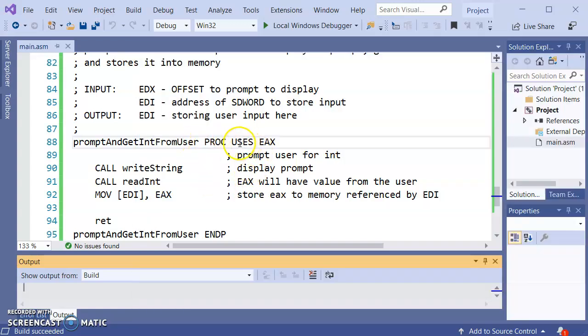And so what I'm getting at here is that whatever register or registers we're overwriting, we should have a USES clause for it so that our procedure has no damage other than what's documented, has no damage to memory.